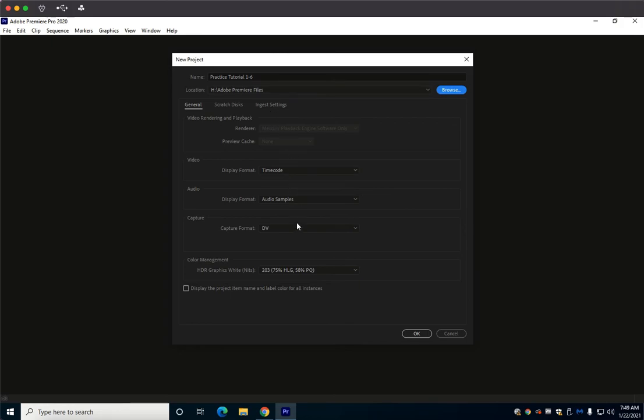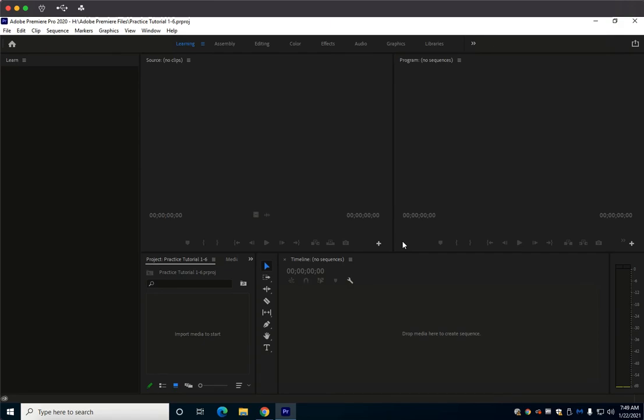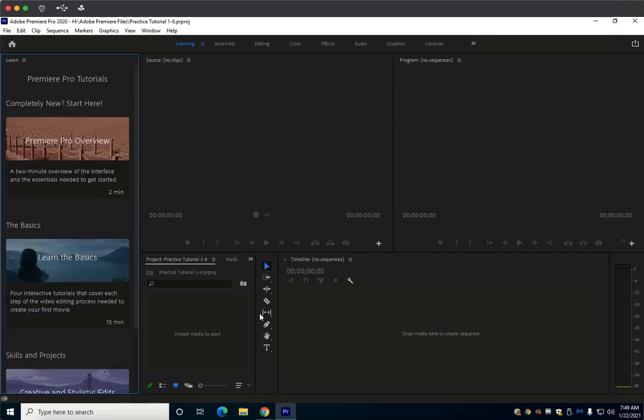The rest of the stuff down here you do not need to touch. This is some very specific stuff for more advanced editing. We're just going to leave it as it is. It's okay. We're just going to hit OK. And here in a moment it'll load our workspace. All right, and here's our workspace.